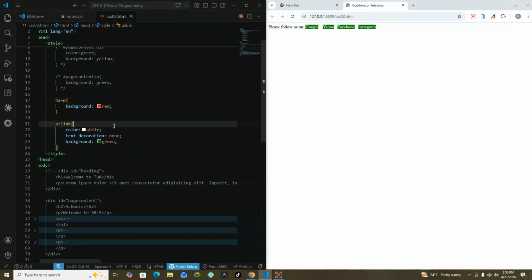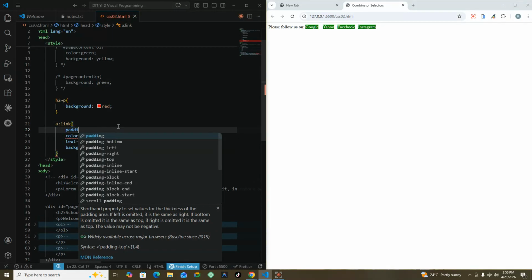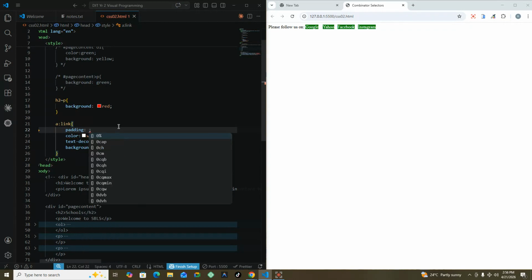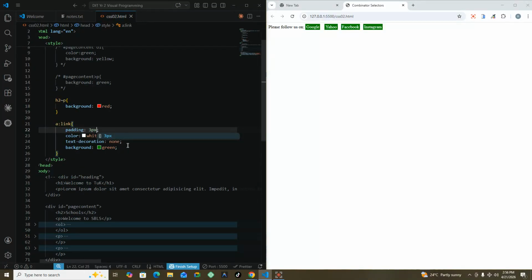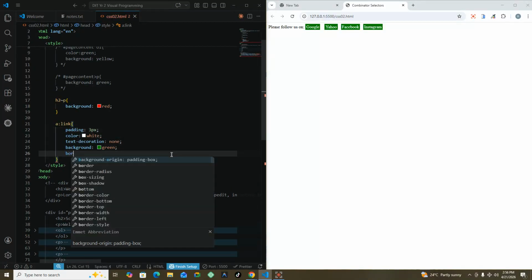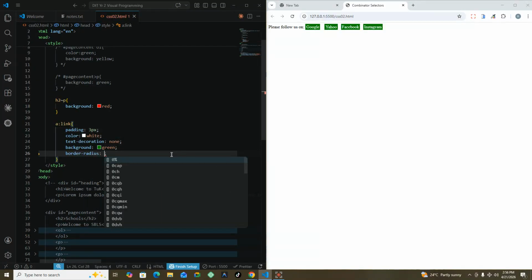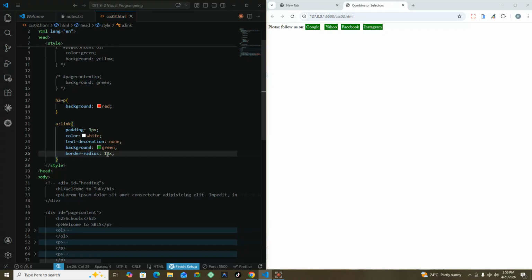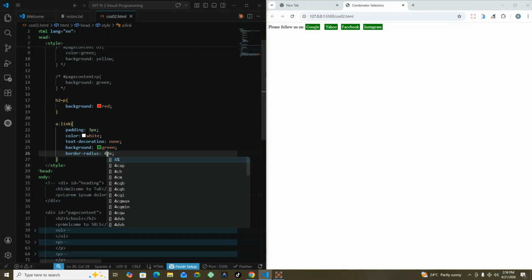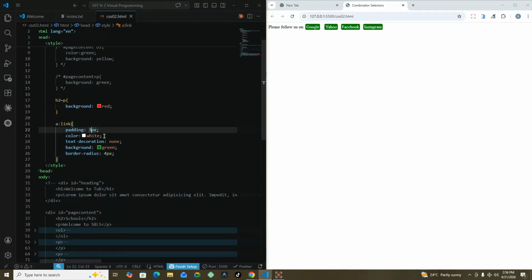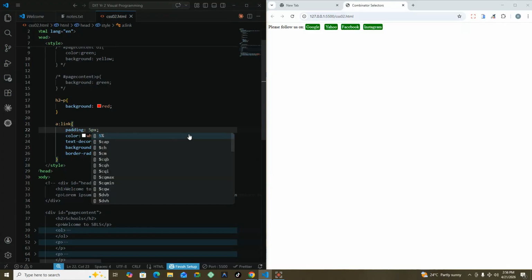Well, maybe I can add some padding of maybe say 3 pixels all around. Something like that. I can probably make the border radius 1 pixel. Well, that's too small. Maybe say 4 pixels. So you can see they're rounded a bit. So probably maybe this one make it 5 pixels.